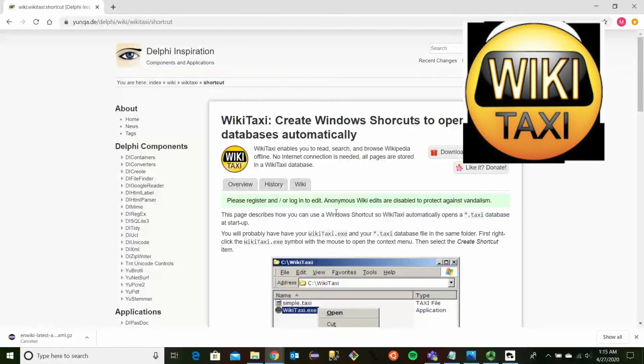Since it is not as well known as Kiwix, there is always the possibility for security issues. So I would just say use with caution. However, it is a relatively user-friendly and space-efficient option.